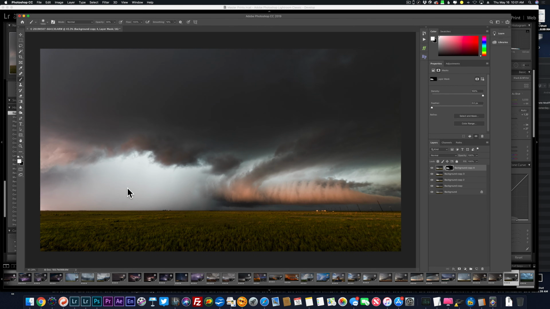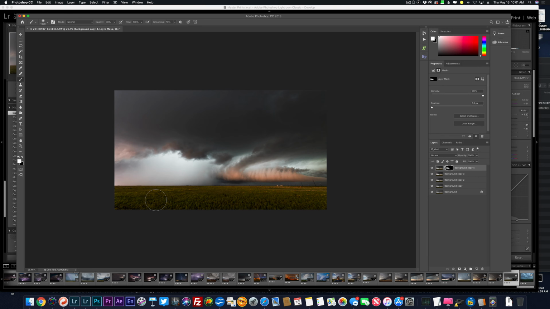We just kind of targeted just this area using a quick mask, and that's a lot of what luminosity masking is like as well, and I'll show you that in another tutorial.